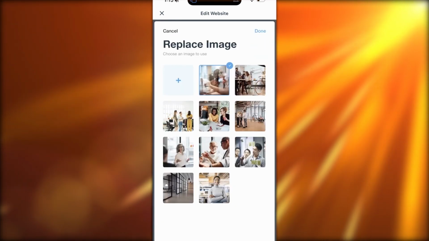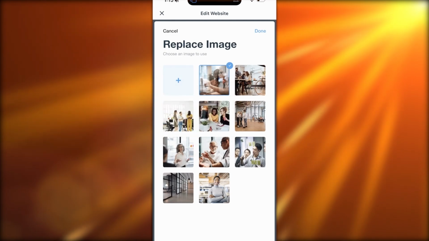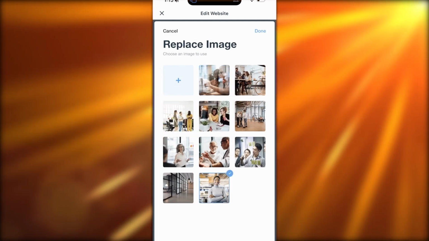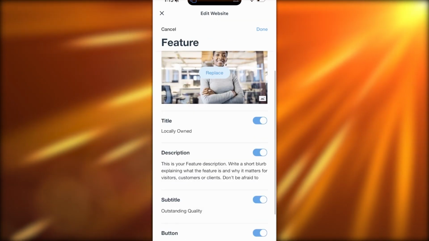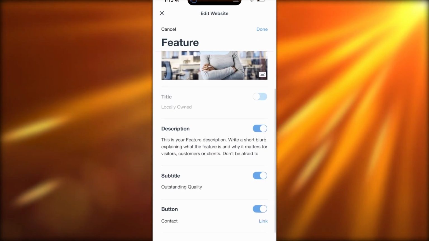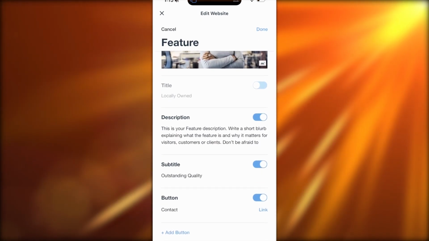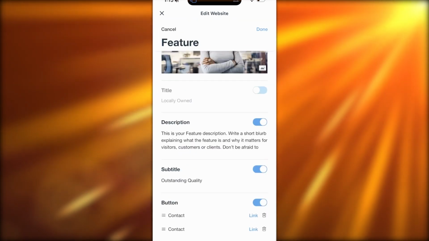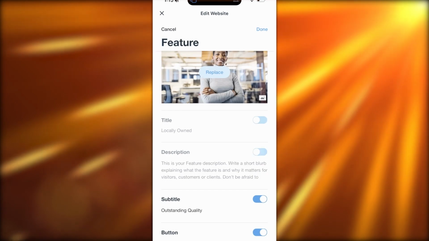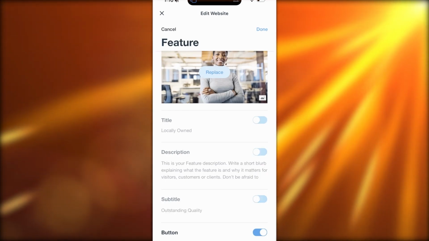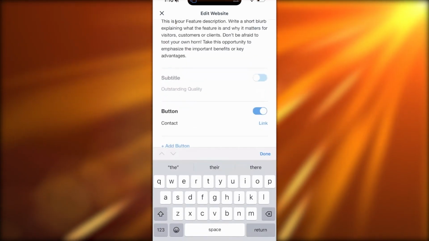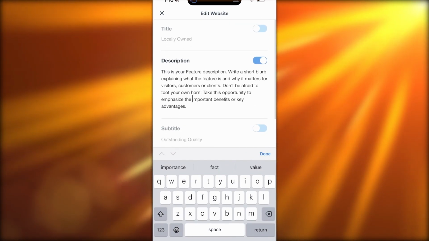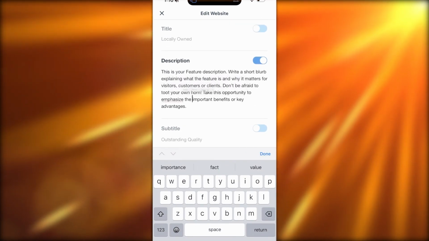I can replace the image. I can take a photo, choose from my library. Let's say I want to use this one, and I'll just click on Done. Then I want to remove the title of locally owned, and I want to add another button. Let's say I can link to another page or something like that, but I'm going to remove all this information. Well, let's say I want to edit it. So this is going to be about us.